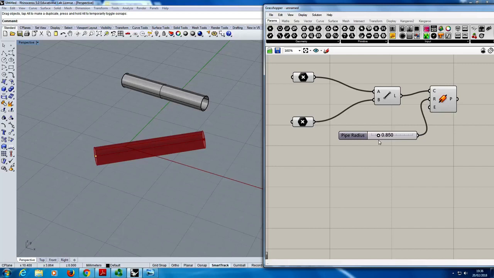So for that reason, I highly recommend when you are baking stuff out of Grasshopper that you employ good layer control. You put stuff that you're baking out on a particular layer so that you can come back and find it and just delete it all in one go and then rebake when you want to. Otherwise, that can be a bit of a problem.